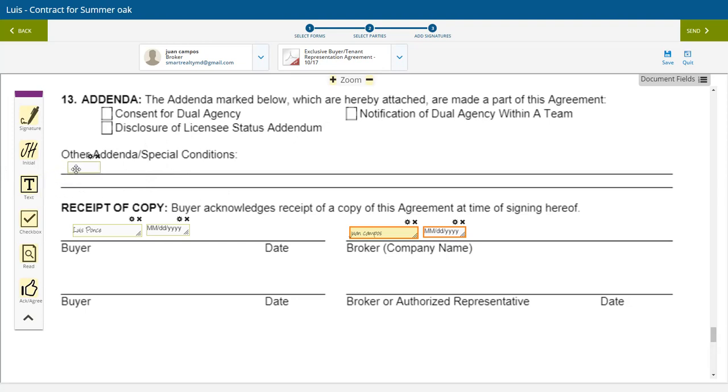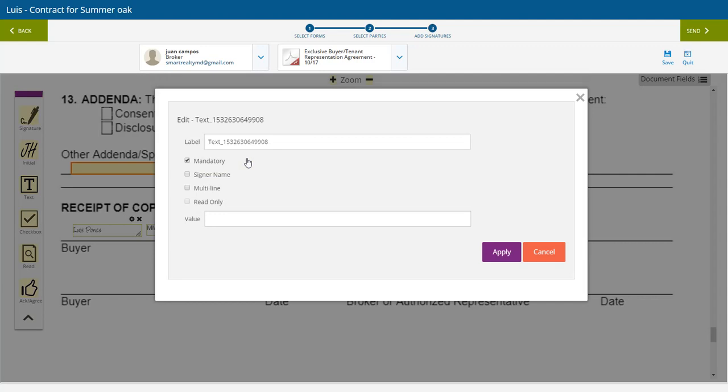So we go in text, and if we want to just add the text ourselves, then it doesn't matter who is up here. What we'll do is, unlike dot loop, we cannot add the text directly. We need to click here in the corner, click that corner, and you will see label, mandatory, signer's name, multi-line, read only.